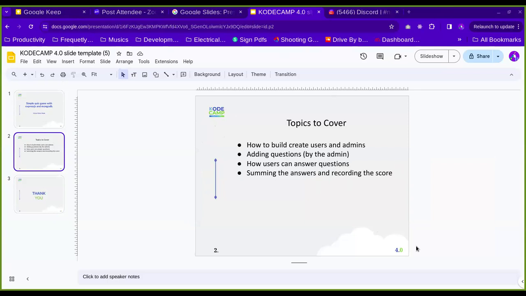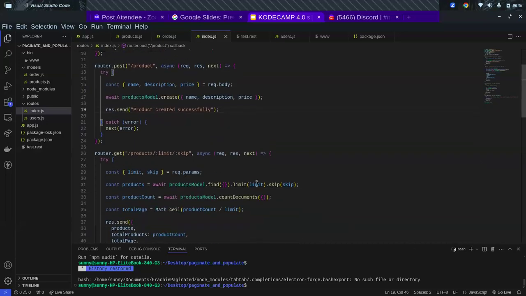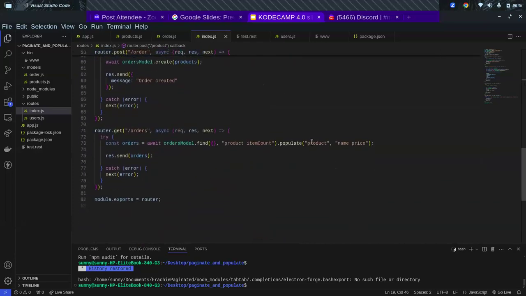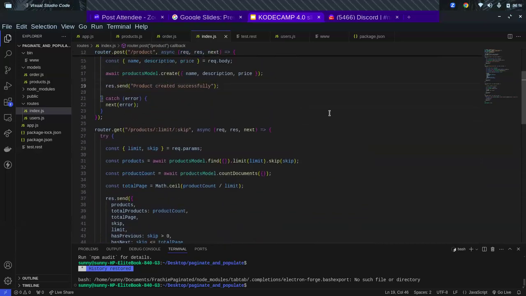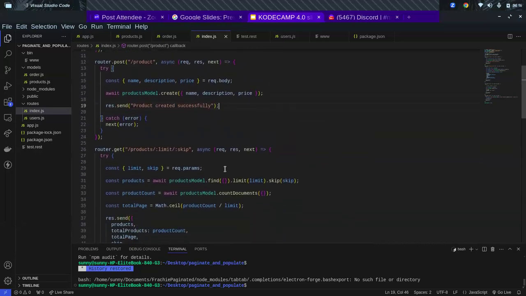Okay, so remember last time we talked about how to populate, and we also talked about paginate, right? Remember, when we are checking a list of products, we can paginate it, we can skip and limit, or we can decide to use something different. We can decide to use Mongoose paginate v2, that library. Okay, so today we are going to build a quiz app. So let's see.